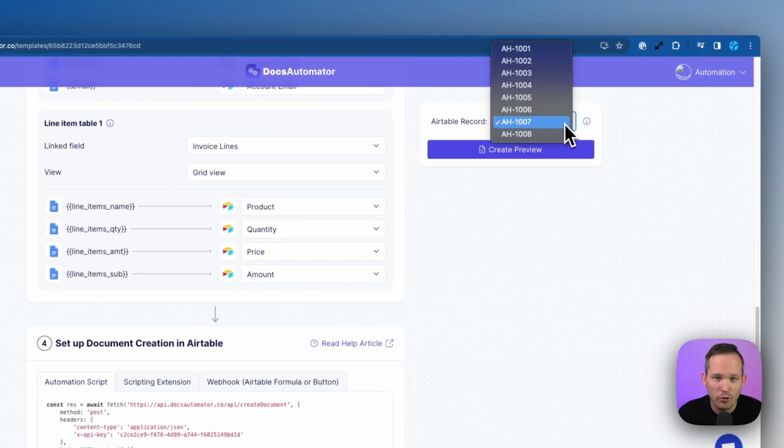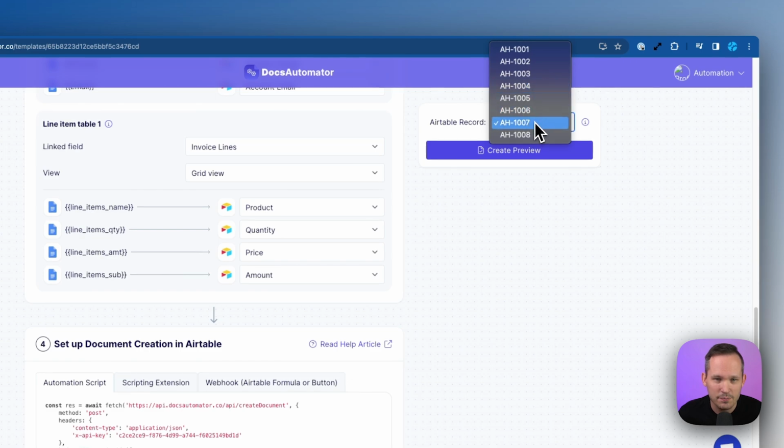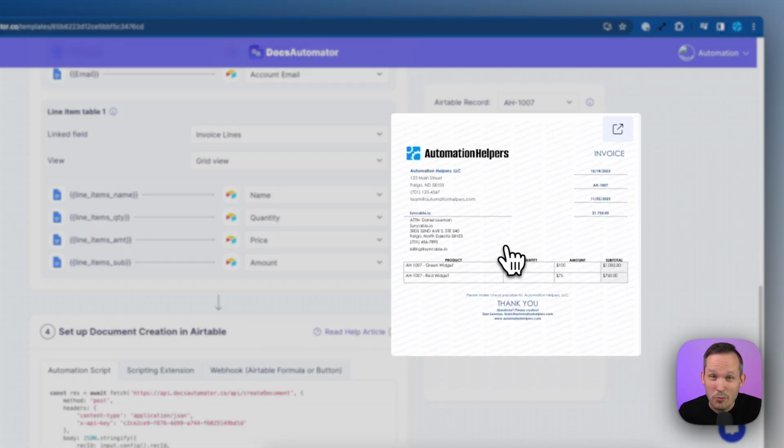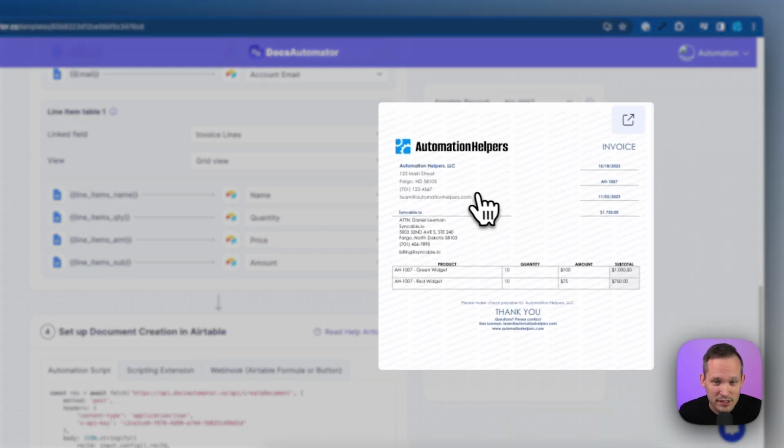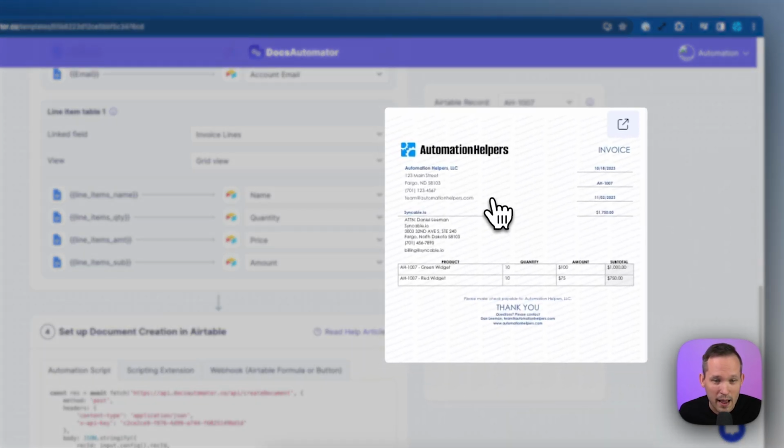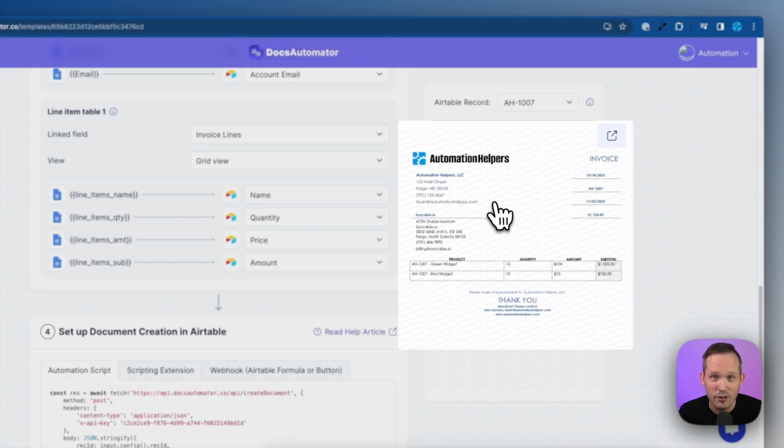So I can actually pull from existing Airtable records. I'm going to choose this 1007 invoice, and we can generate a preview. Now, it might look a little small for you on the screen, but as I'm scanning this, it looks like everything mapped correctly, so we're good to go for our document generation.